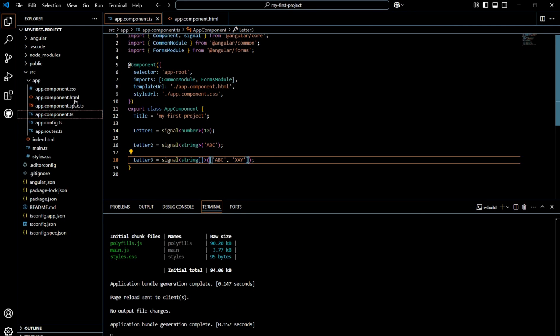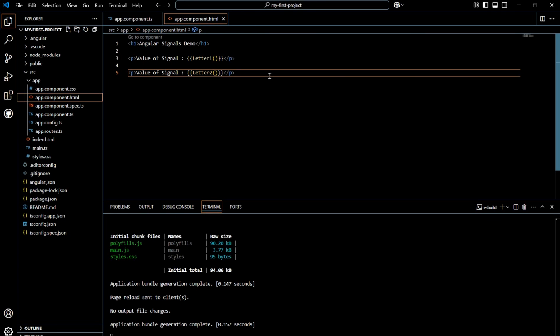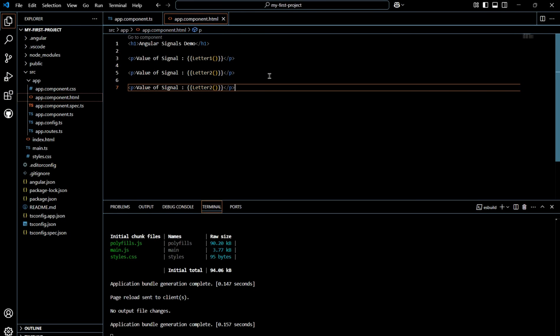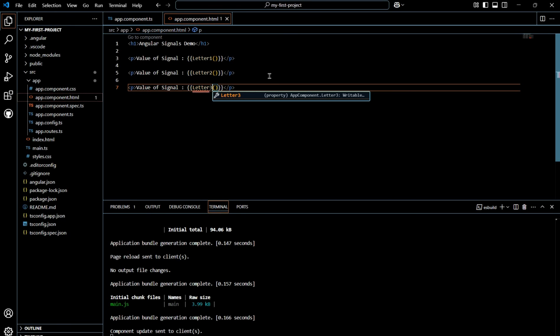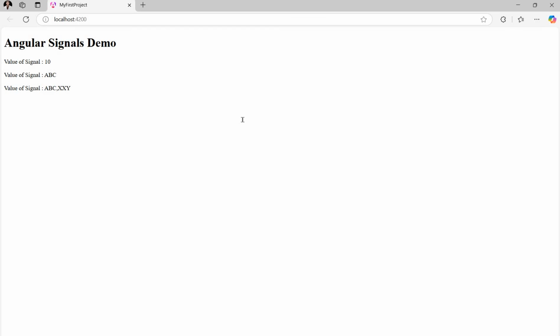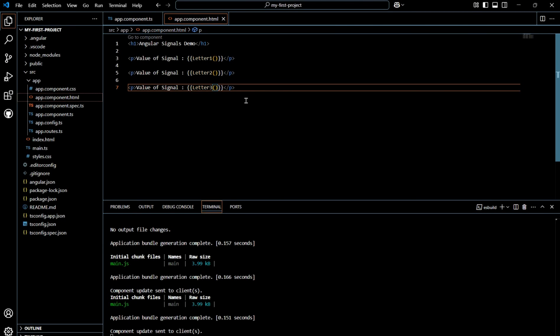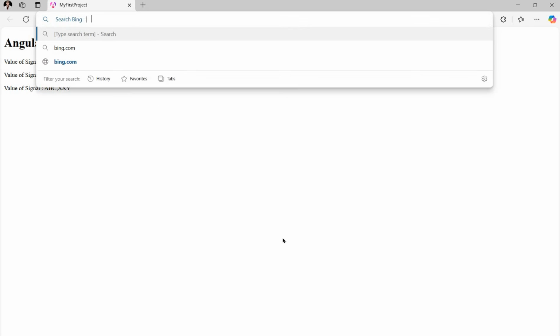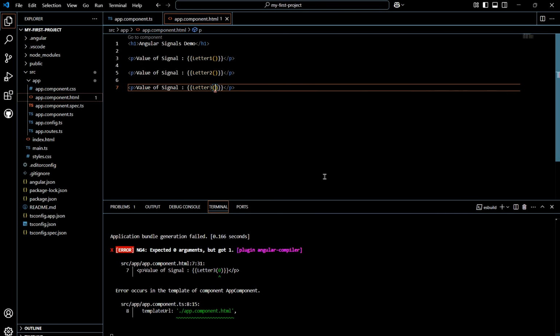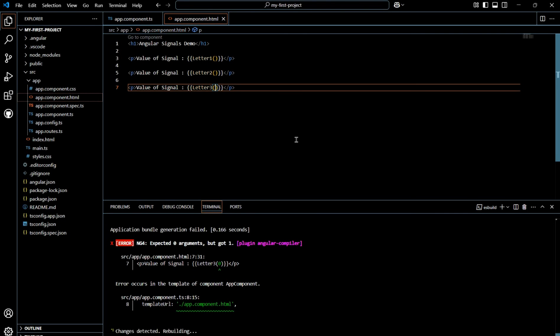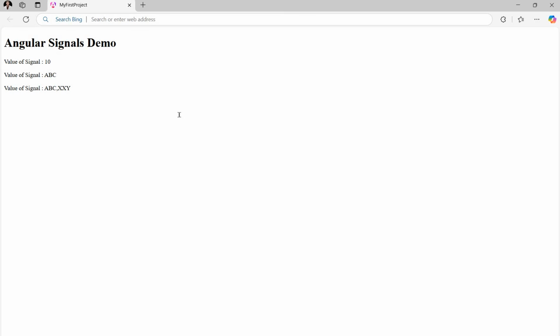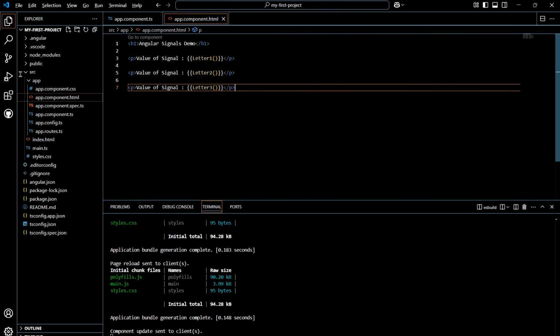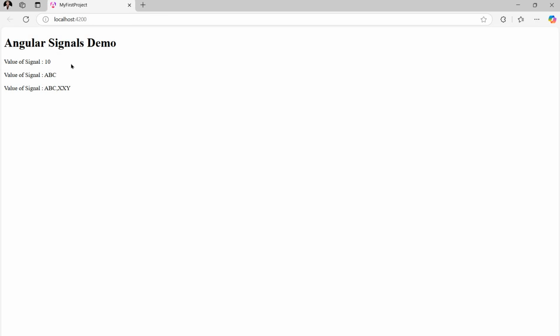Once you save it, let's go to app.html. Here I will just simply print letter 3 as well, and now you can see it is printing the value. Okay, let's say if I want to print only the first value, is it fine if you put something like this? Okay, let's not make it that complex for now. This thing I think we can discuss in a separate video, because for now we are mainly focusing on how to show the value. So you can see here value of signal: 10, ABC, XYZ.